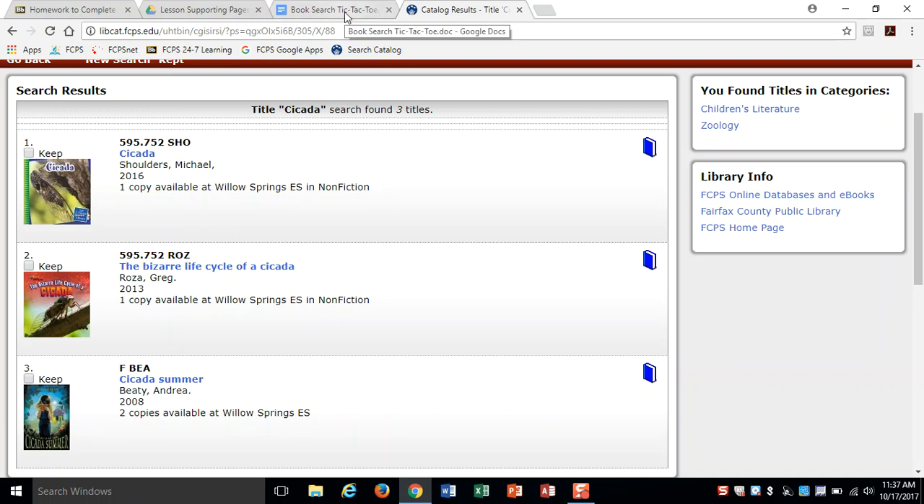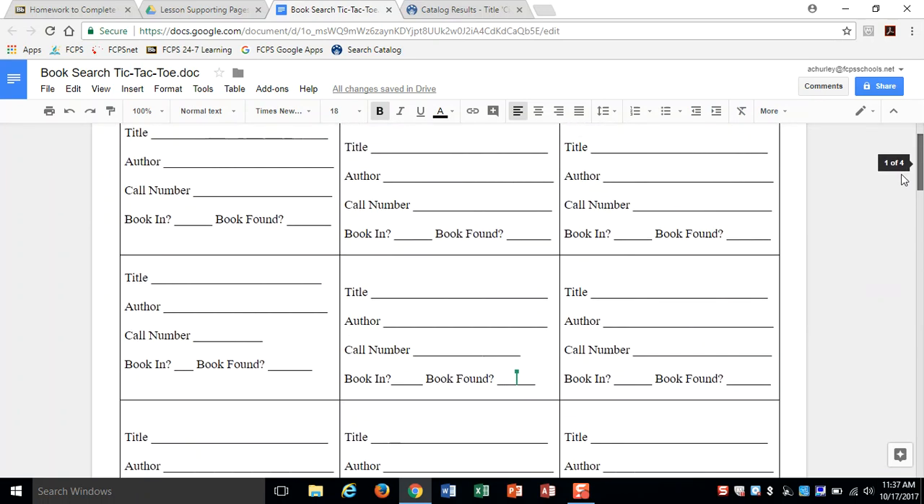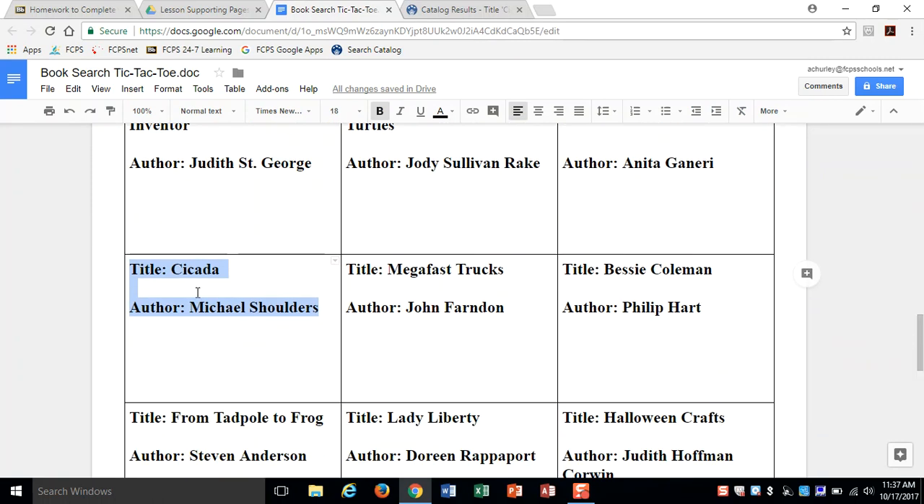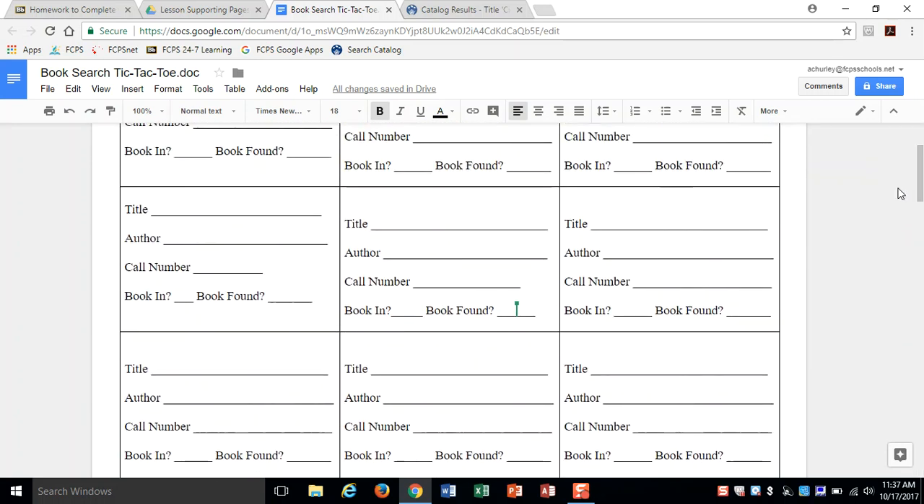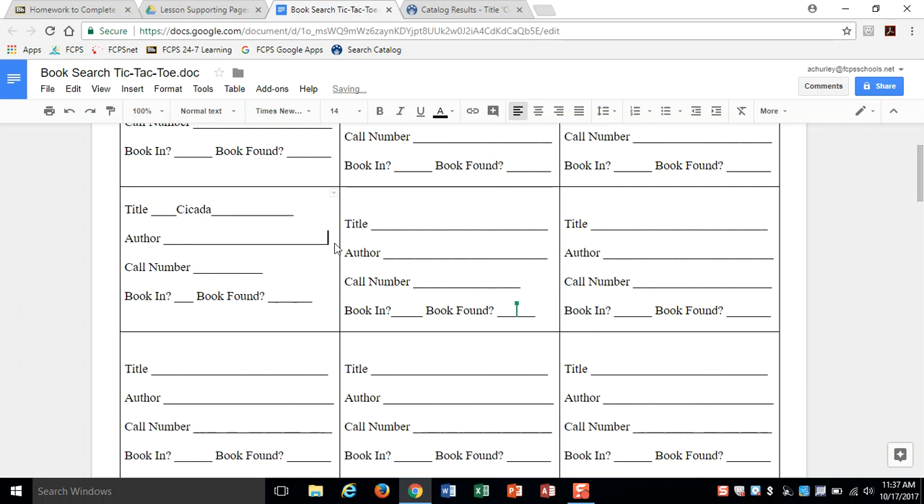So what you need to do is, on your blank paper with the boxes, which looks like this, make sure you're using the same box. My box was in the middle, but all the way on the left-hand side. You're going to type in the information in the corresponding box. So middle left-hand side. The book I'm looking for right now is called Cicada. I am typing this in, but you will be writing it since it's on your paper. And the author was Michael Shoulders. Again, you would be writing that, but I'm going to just type it in.